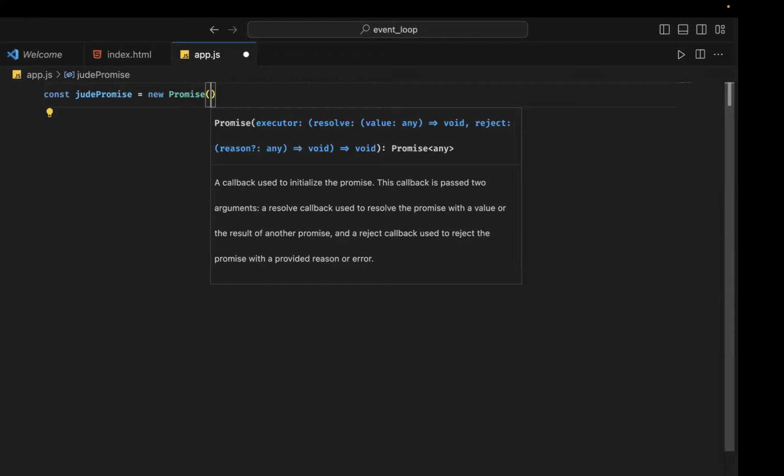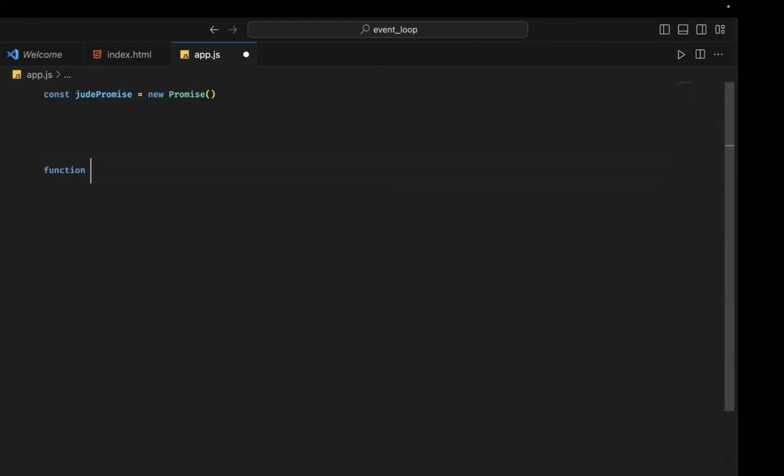So you have a function and mostly anonymous. That means it has no name. All right. Functions could be anonymous. But if you want to give it a name, you actually can. And then it is going to expect 2 arguments to be passed into it during its call. One of them is resolve and the other is reject.